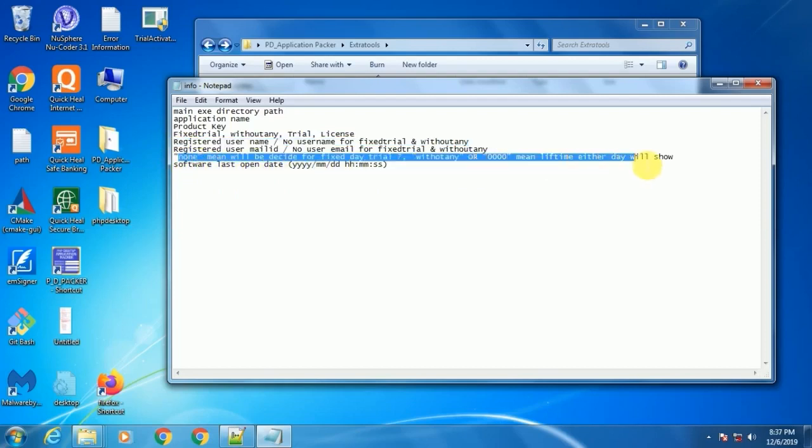If you select a fixed day trial of 7 days at packing time, it means you will not provide any license to your customer. He can use your software for 7 days without any license requirement. Same thing for no selection, but the difference is your client can use your application for a lifetime.